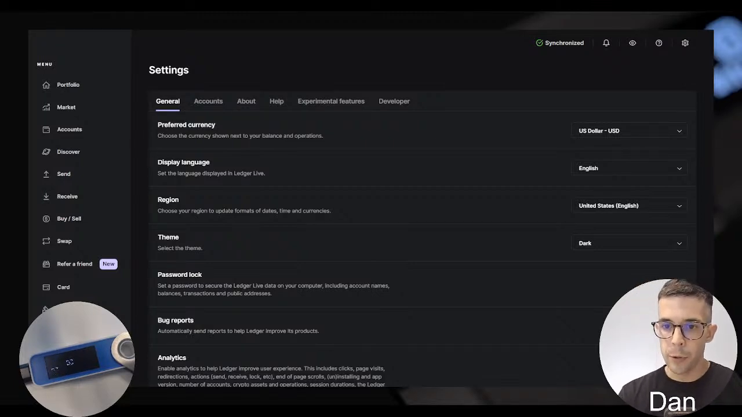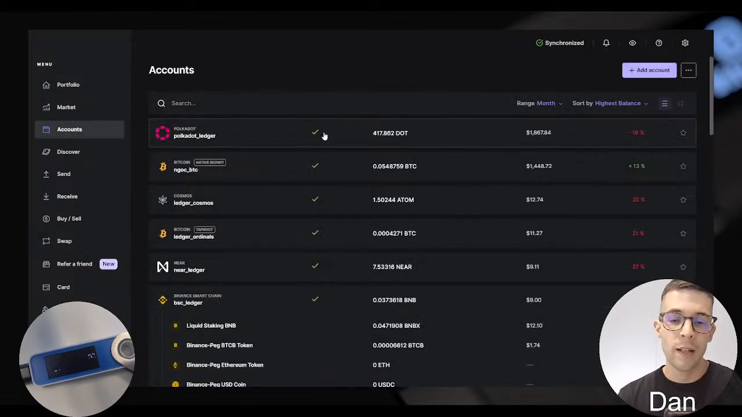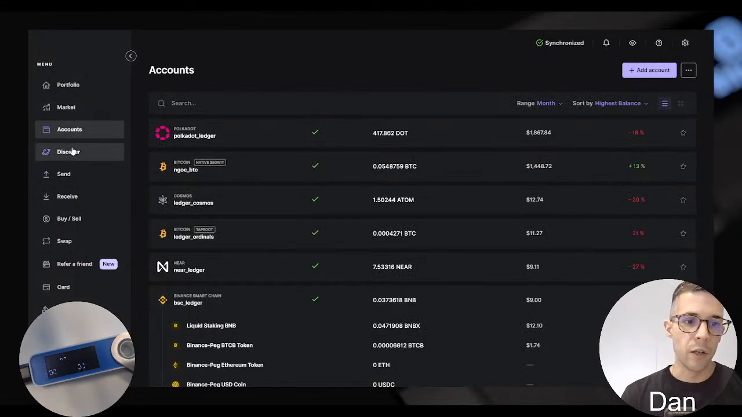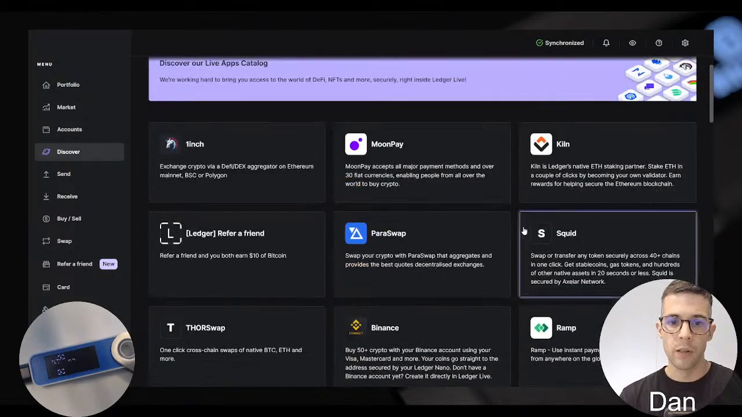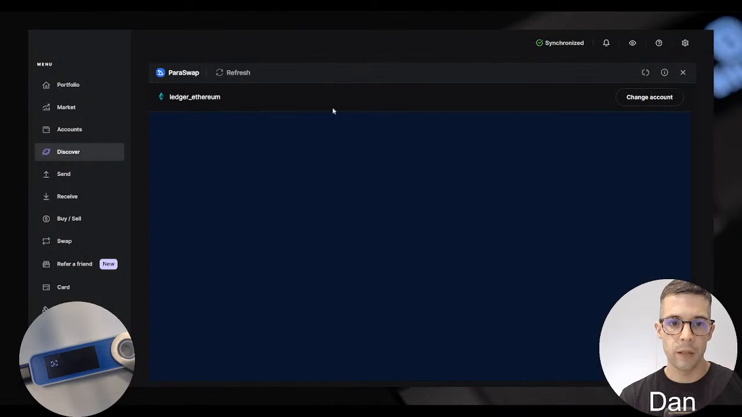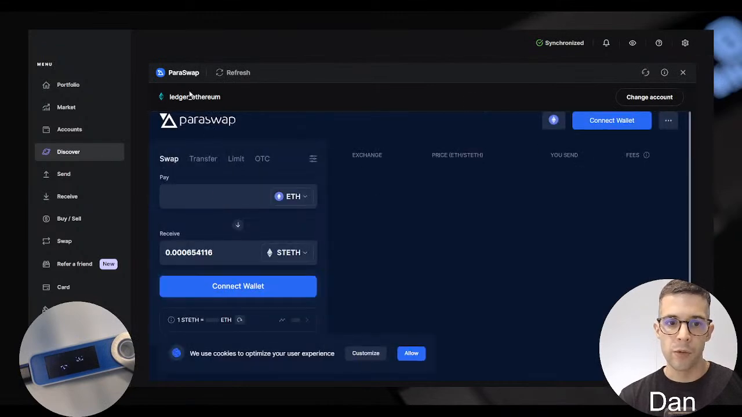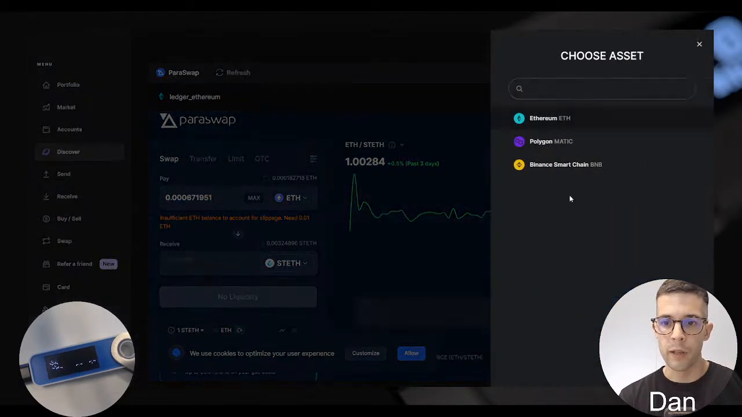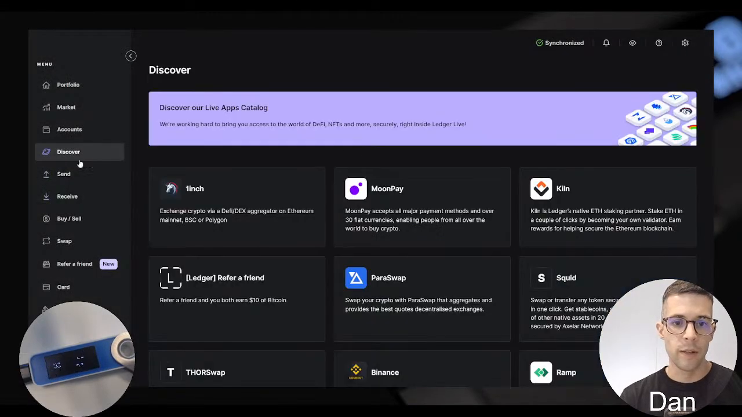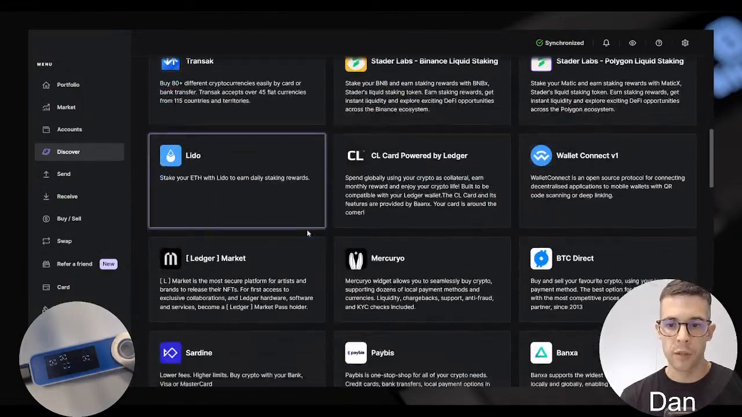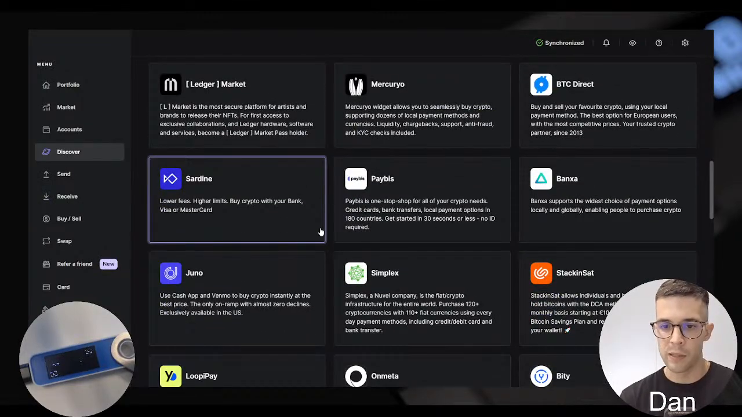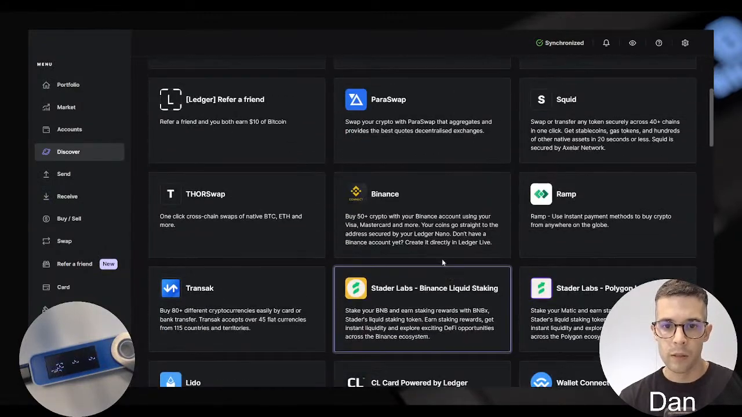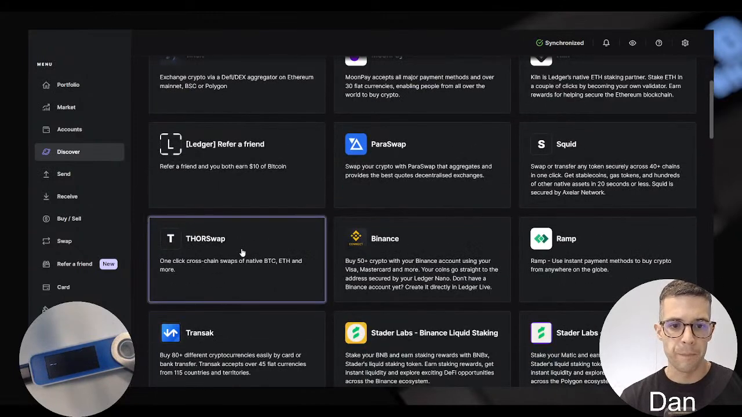Yeah, to swap tokens, yes. So if you mean like on Solana network, then no, it's not on Ledger Live. That being said, there are some swap apps in Ledger Live. So there is ParaSwap that does a good job, but it supports Ethereum, Polygon, and Binance Smart Chain, but not Solana. We also have 1inch, which is another DEX that basically does the same thing. And I think ThorSwap as well.